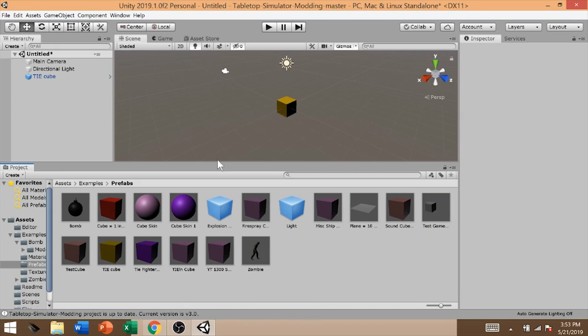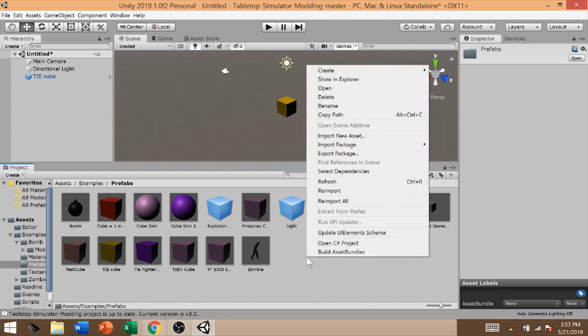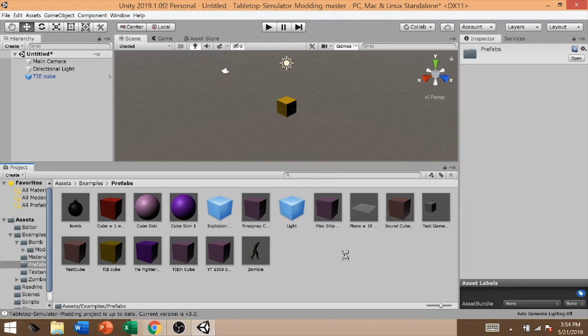So, here in your little project view, right-click anywhere, and you will see this button, Build Asset Bundles. This is also an option that came with our project, so if you are just in regular Unity, you're not going to see this, I believe. So anyways, click Build Asset Bundles, and now it's going to build the asset bundles.